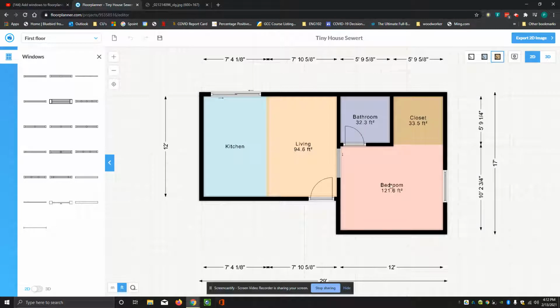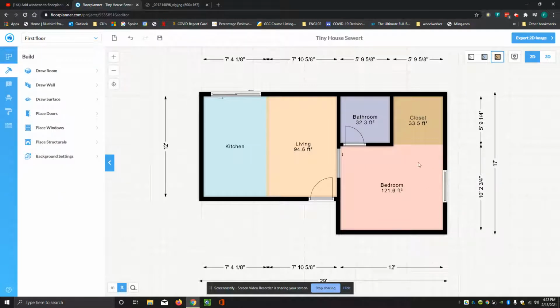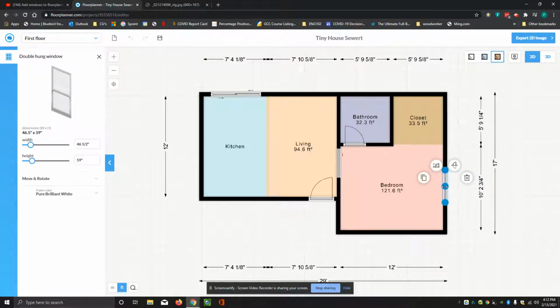And then I'm going to take this window. I'll click on it again. And over here, we can change the width of the window. We can also change the height of the window, how tall it is. And down here, we can change how far up from the floor the window comes. Okay, so I'm going to just click on that and come back to this.